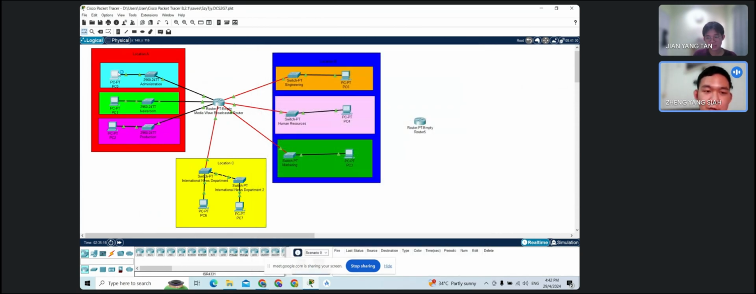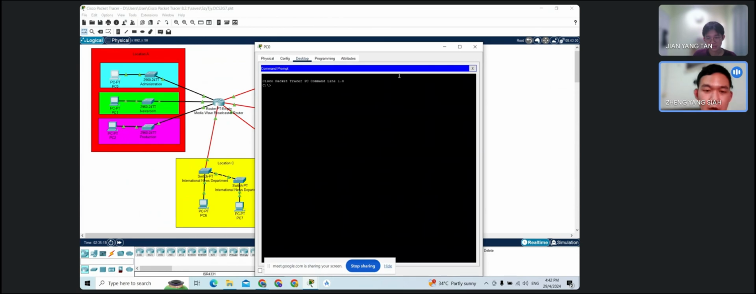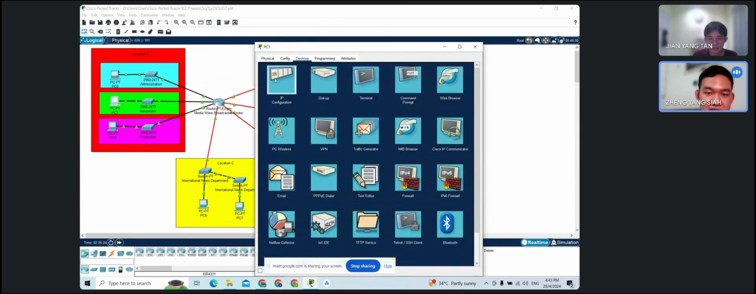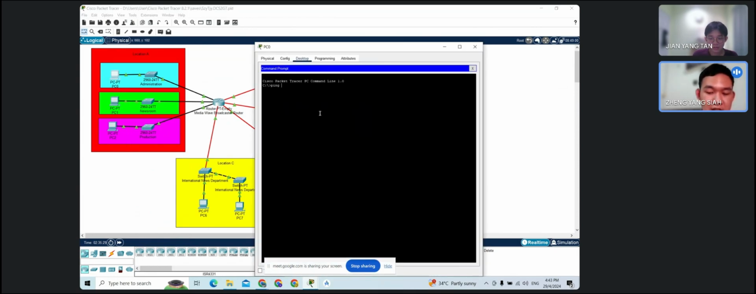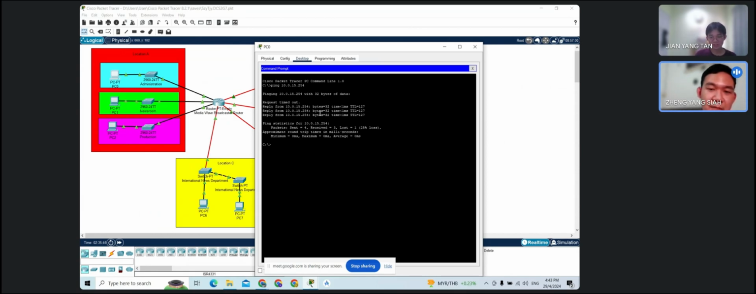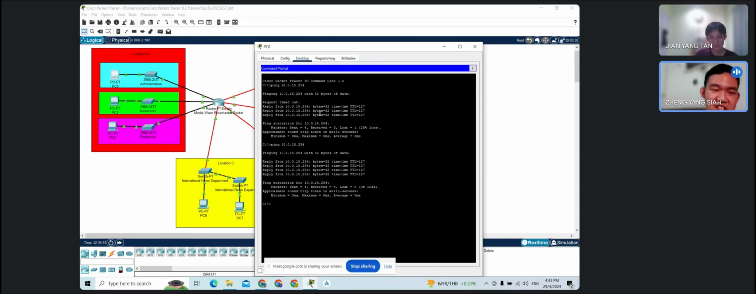Now we will try to ping to test the connectivity. So we go to the command prompt. You can use the ping command to test the connectivity, and we need to know that the IP address is 10.0.15.254. So we ping 10.0.15.254, then enter. Most of the time, the first attempt will show some errors due to some latency, but we try the second time. Then basically it is correct. It shows that there is connection between PC0 and PC1.